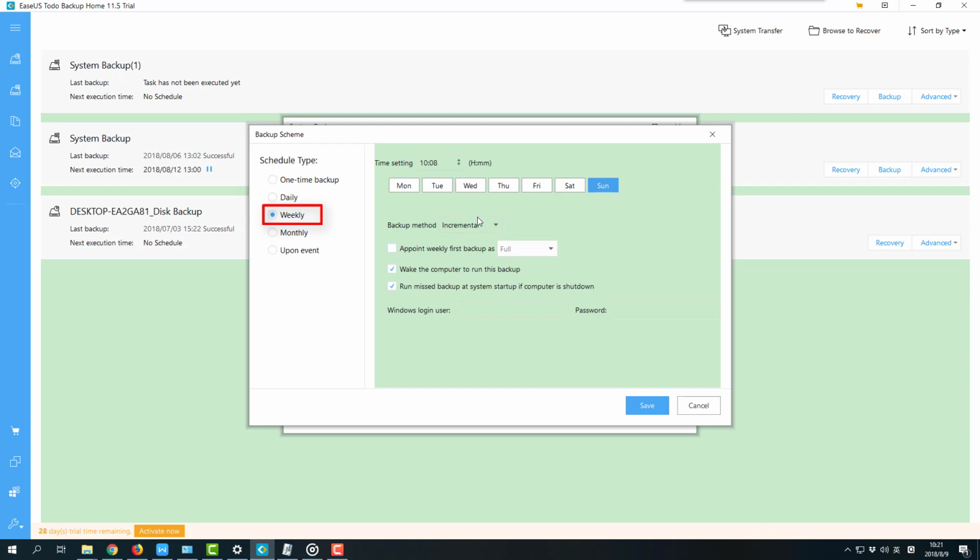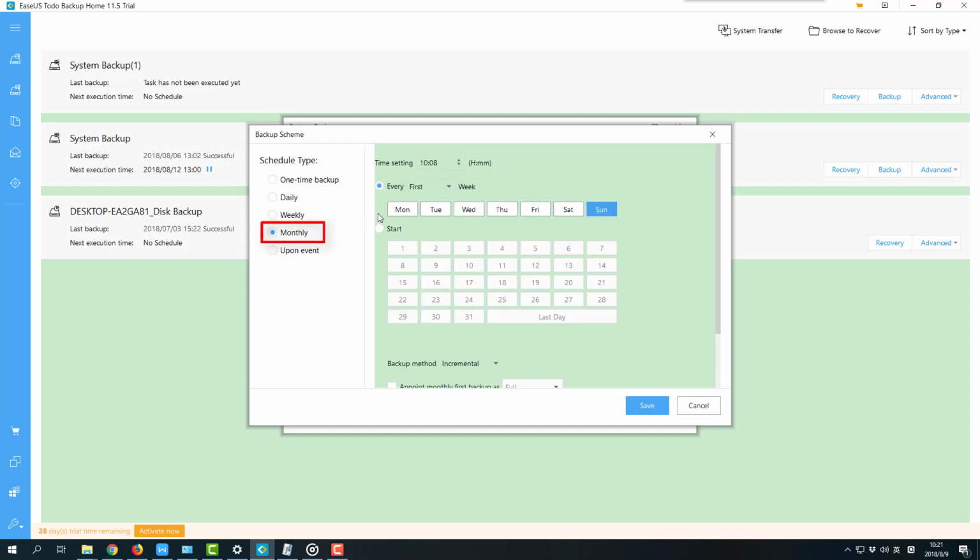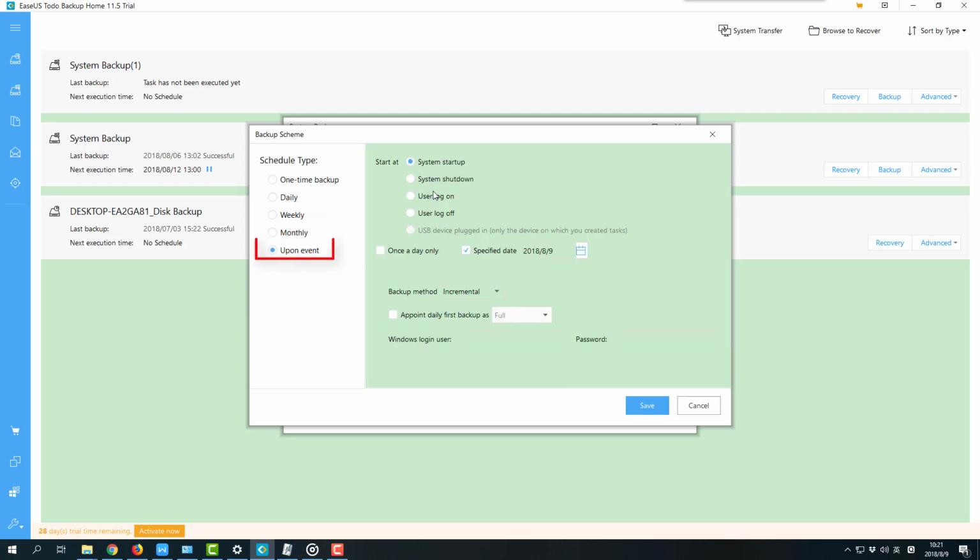Weekly backup is used to run a schedule on selected weekdays. It will run only one time a day. Like weekly backup, monthly backup is to run a schedule on selected days or certain weekdays in the month, still just one time a day. Based on event supports running backup separately at system startup or shutdown, at either log in or log out, or even when a certain external drive is connected.